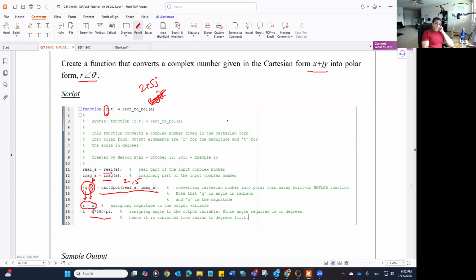Anyways, so I changed the value of q from radians to degrees by multiplying it by 180 divided by pi. And now I have both variables that I need to pass to my output, that is r and t. So r is going to take the magnitude and t is going to take your phase in degrees. And this is how I'm writing this function.